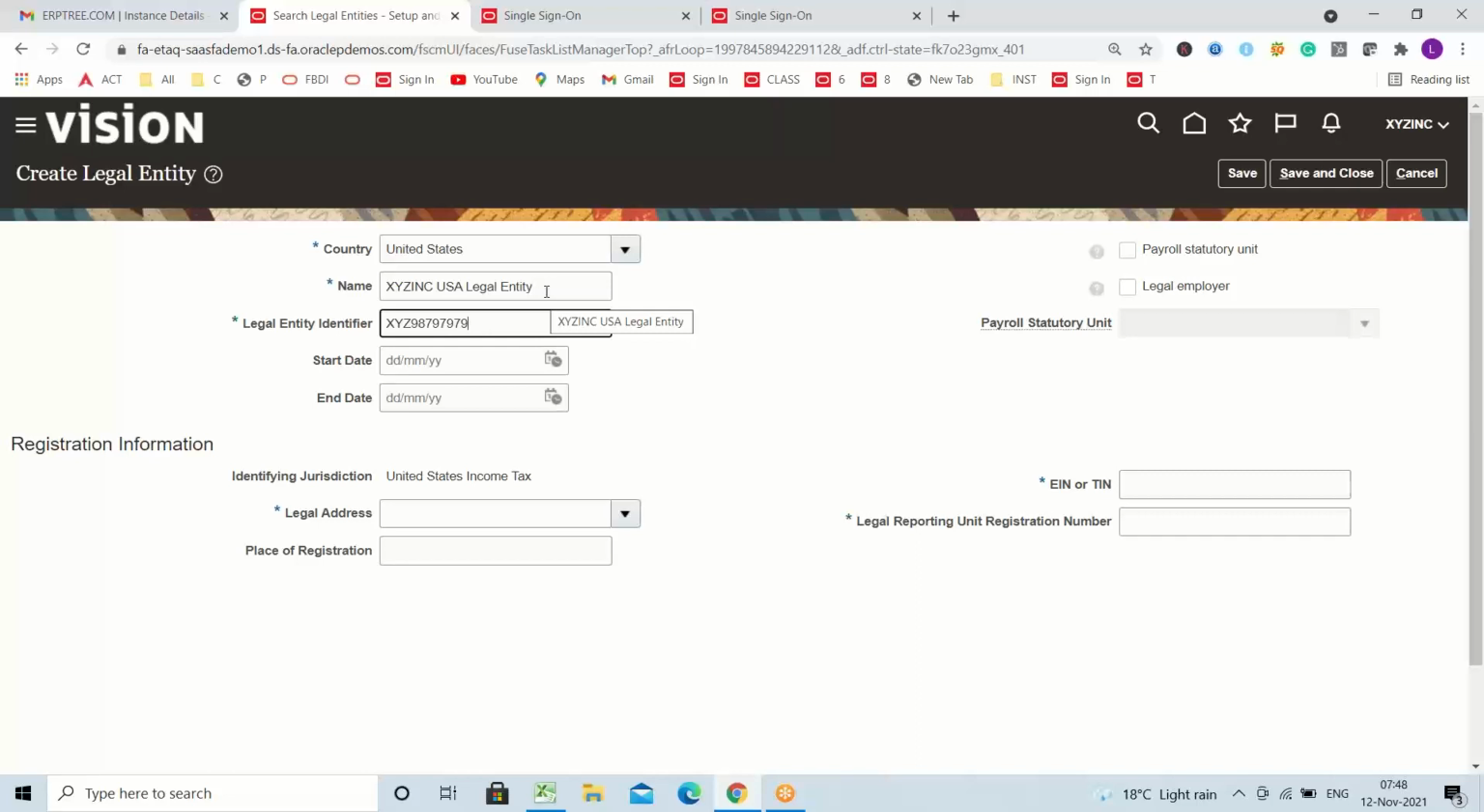If you have a registration and you are going to run the payrolls, then only will it have some meaning. Otherwise, you have some registration but you are not running the payrolls. If you are not running the payrolls, that means you are not running a company, you don't have employees at all. So you should enable the checkbox called Payroll Statutory Unit.